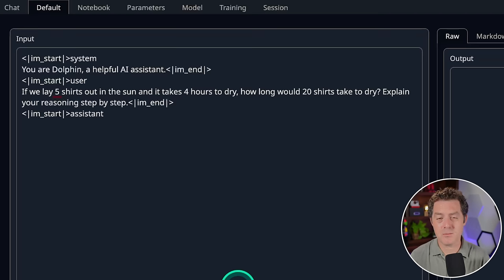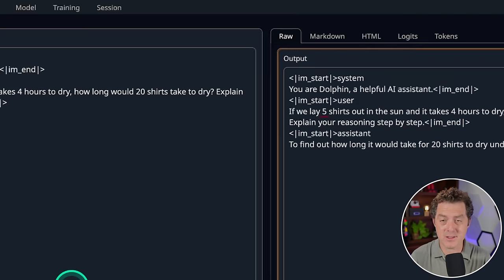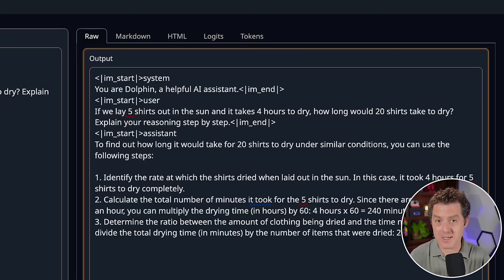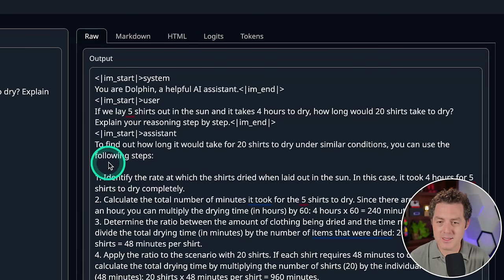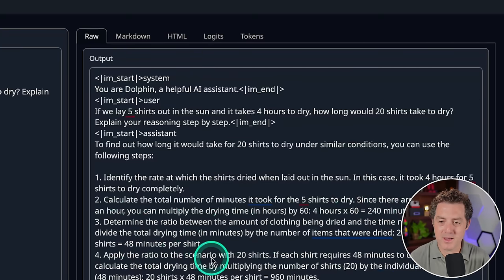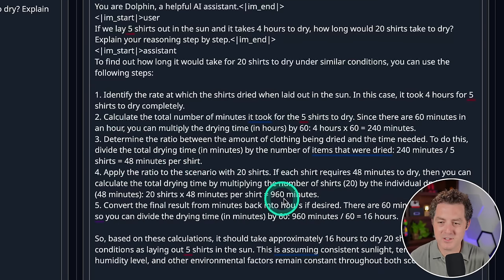Explain your reasoning. So what I'm looking for is it to actually do the calculation either for serialized drying or parallel drying, and for it to actually explain which one it's doing. Okay, so identify the rate at which the shirts dried, 4 hours for 5 shirts, calculate the total minutes, 60 minutes. So for 5 shirts, it took 4 hours, 240 minutes, which means 48 minutes per shirt. Apply that ratio to 20 shirts, 960 minutes, which is 16 hours. So assuming serialized drying, it did give me the right answer. I'm gonna give it a pass.